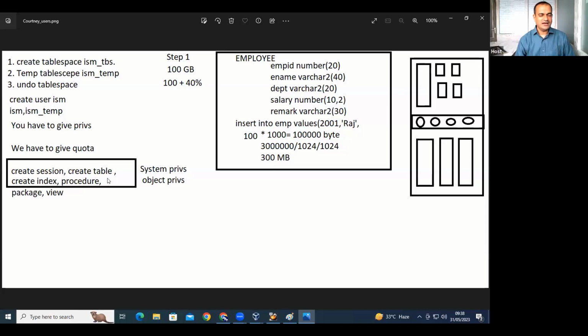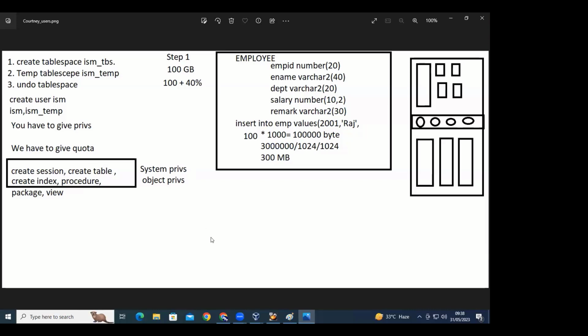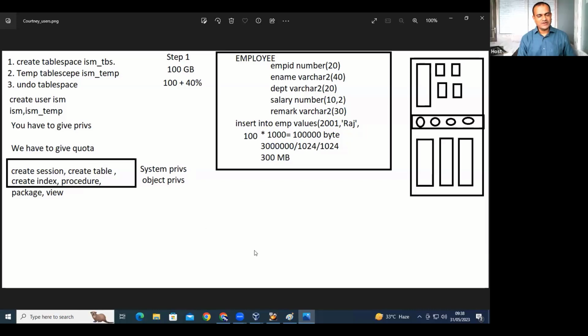Create session, create table. I have shown you that if we will not give create session, you will not be able to log in. So same thing I'm going to do right now one more time. Okay. And one small assignment based on that same thing, I'll ask you to do. So you'll be confident forever.